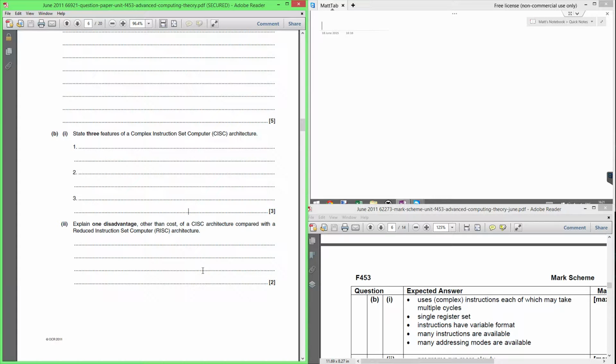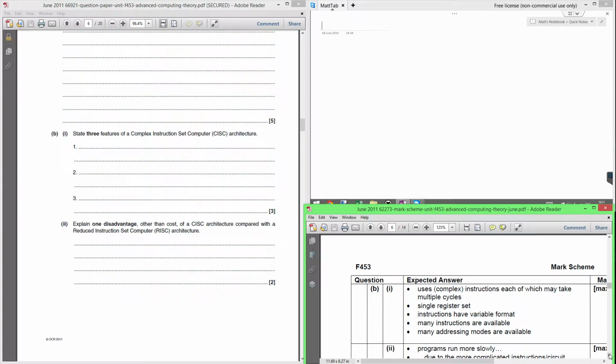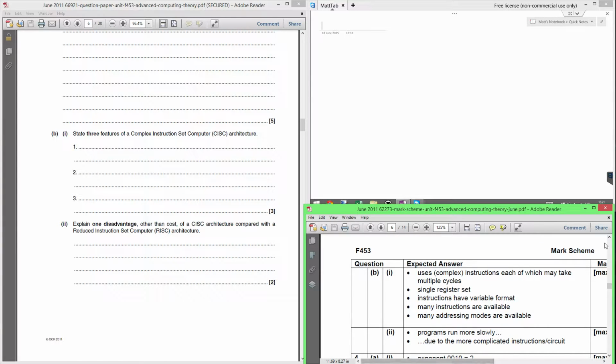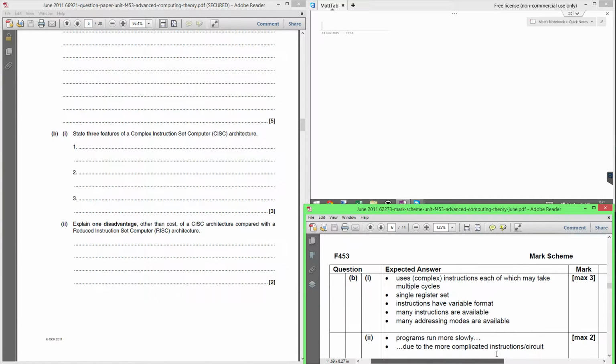Explain one disadvantage other than cost of the CISC architecture compared with a RISC instruction set, so reduced instruction set. Other than cost, so it can take many machine cycles. Is that program runs more slowly due to the more complicated instructions? I keep reading the next answer. I still haven't sorted that out.